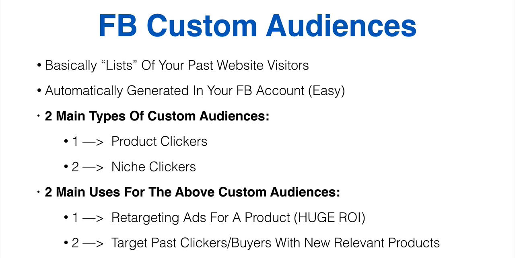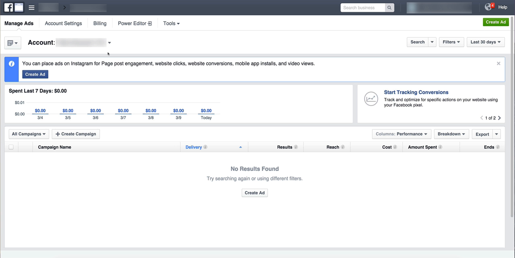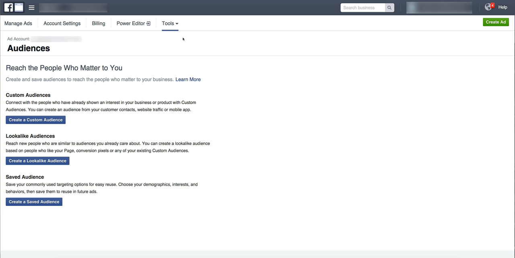Let's go to Facebook real quick, and I'm going to show you where you can go to get started building a custom audience. All right, so here we are in our Facebook account, and this is a clean slate, a brand new account. There's literally nothing in it. When you log in, if you come up to the bar that says Tools and click that, there's going to be a menu that comes down, and the very first option is going to say Audiences. So let's click that. Once you click Audiences, they're going to give you three different options. Do you want to build a custom audience, a lookalike audience, or a saved audience? Right now we're talking about custom audiences.